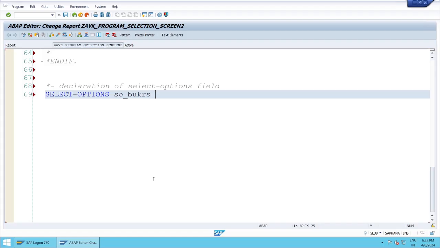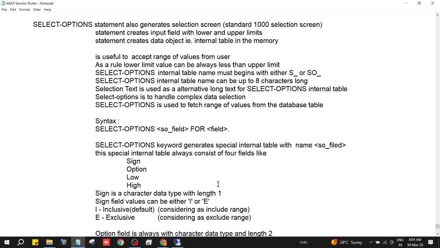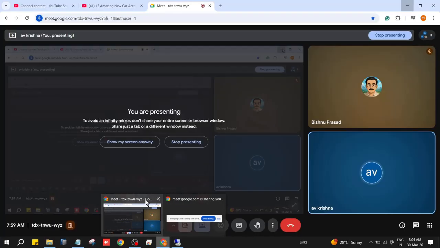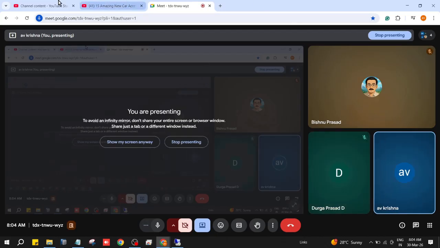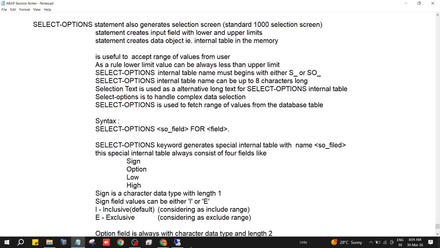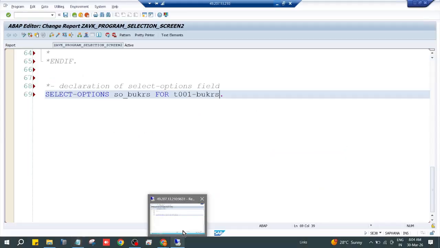So select-options SO_bookers followed by for, followed by, let's say, T001-bookers. This is the best way to write because this field originally exists in which table? Bookers table. That is, T001 is nothing but all company codes are stored at which table? T001 table. Correct. So that's why we are going to use this table.